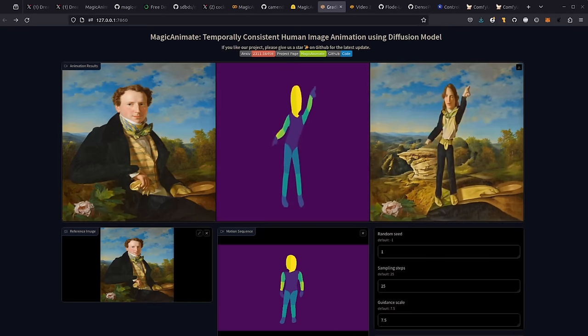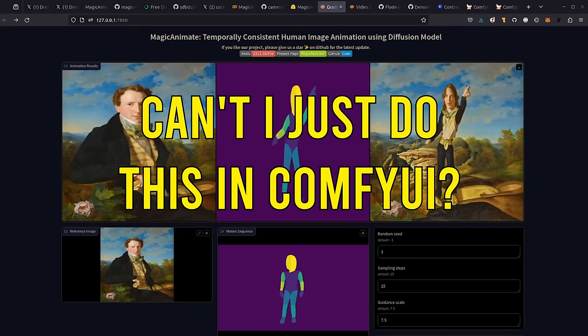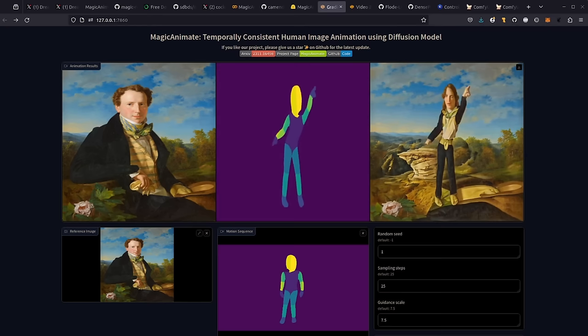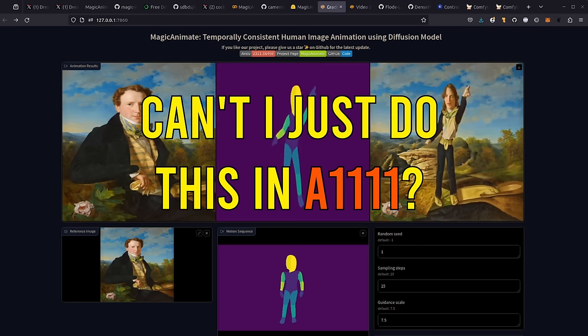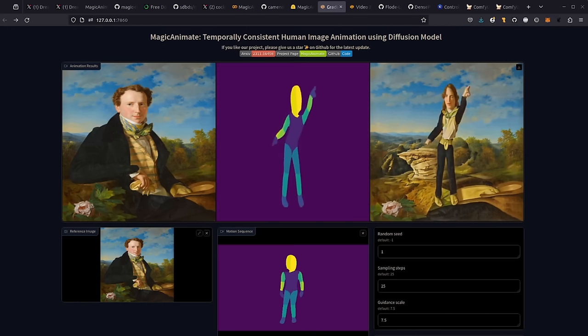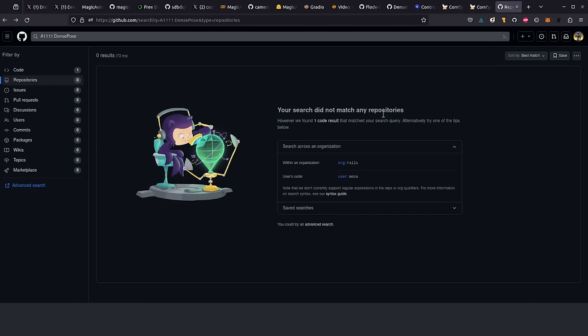You know what would be really handy though? Well, if you thought, can't I just do all of this in ComfyUI? Then well done. The answer is probably. Probably. If you thought, can't I just do this in Automatic1111? However, the answer is, your search did not match any repositories. Okay, so I don't know. There might be a DensePose thing for Automatic, but I can't find one. So I'm going to do it in Comfy.